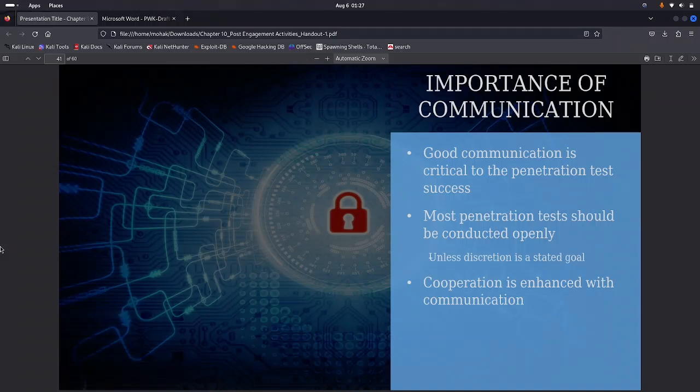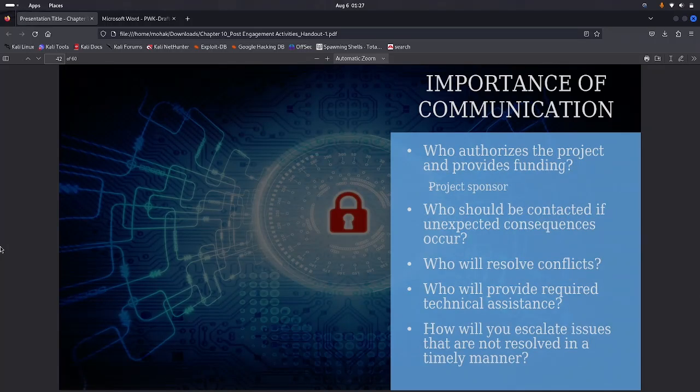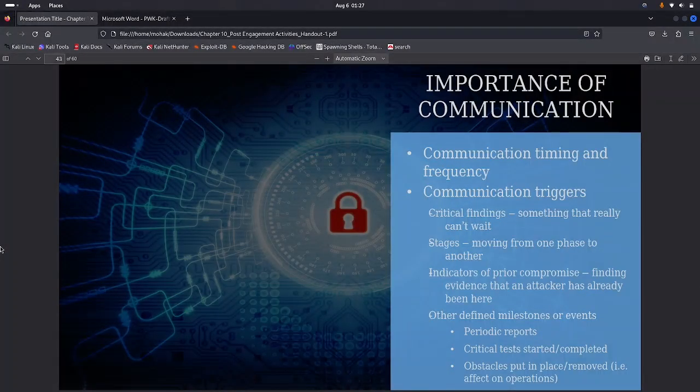Okay, cooperation is enhanced with communication, as we already know. As I already talked about, you should know whom to call: the project sponsor, whom to call for the consequences if something goes wrong, whom to call to resolve conflicts, and whom to call when you need technical assistance. These are the things you have to know beforehand. Communication timing and frequency are also important: at what stage you have to communicate.